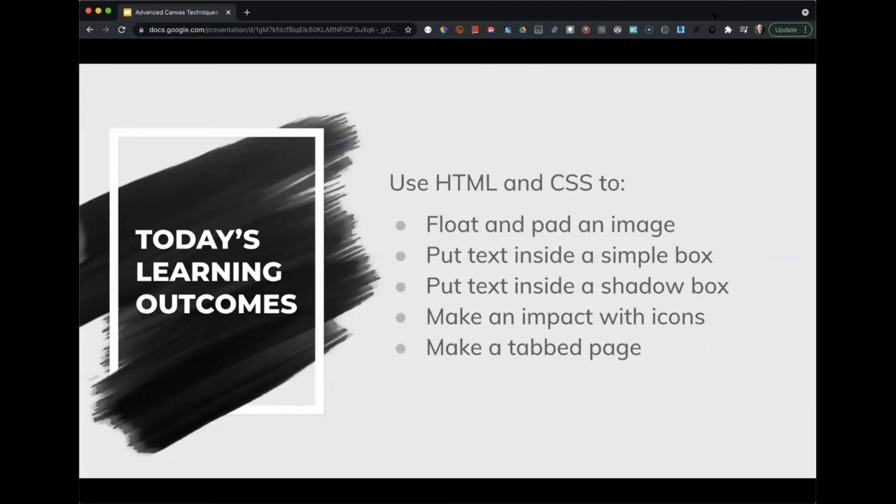Today, I'm going to show you how to use HTML and CSS to float and pad an image, to put text inside a simple box, to put text inside a shadow box, to make an impact with icons, and to make a tabbed page. Again, I will show you what these look like from a before and after on this presentation, and then we'll dive into the code.